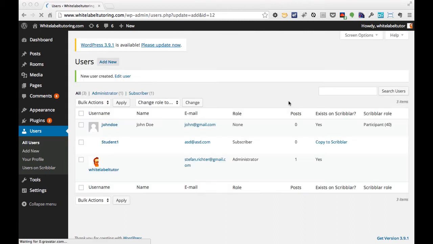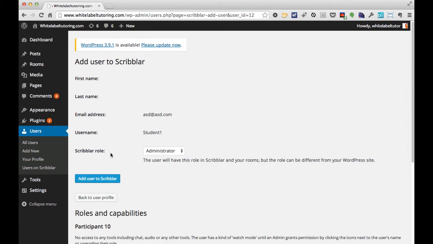So we add this new user. This user is now created, but he doesn't yet exist on the Scribblar system. So we just click the Copy to Scribblar button, and then it will ask what role that user should have once they enter the Scribblar room. For a tutor, you'd probably leave it as administrator. For a student, it depends. You could set it as moderator or one of the participant roles.